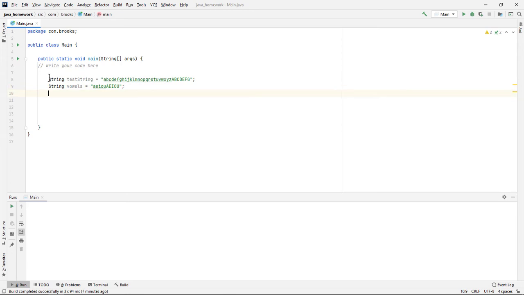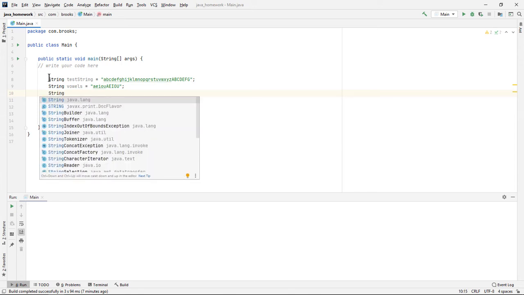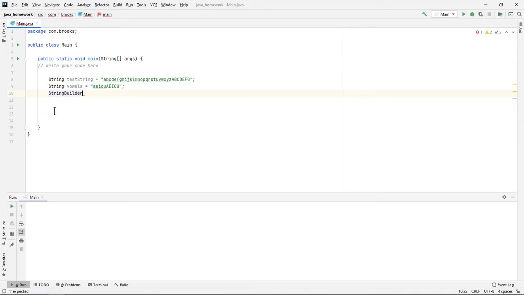You'll notice in most of the problems that I do that have strings involved that I like to use string builders. They offer a lot more options than regular strings do. So I will make a string builder object here. I'll just call it S.